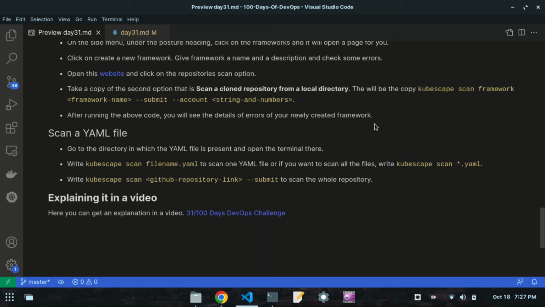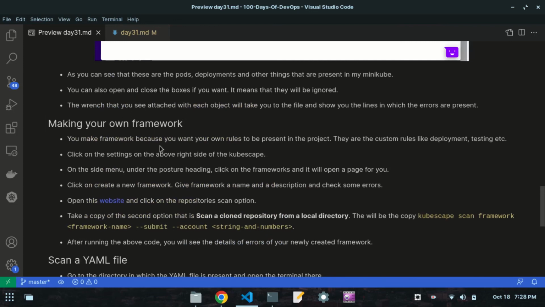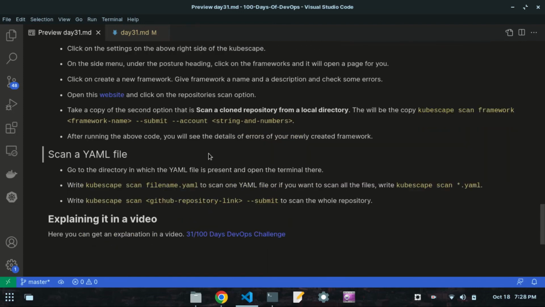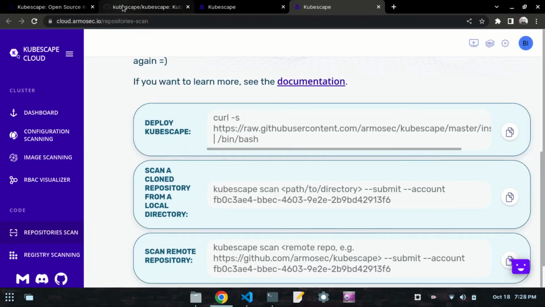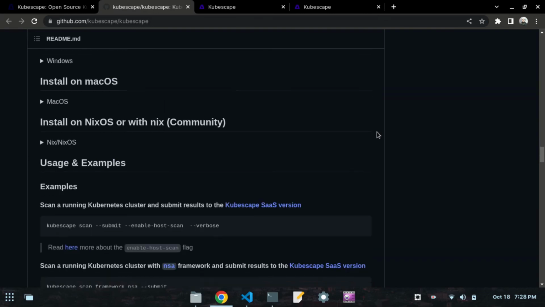Alright. So let's take a look at how you can scan a YAML file. The first thing that I have shown you is that you would need to first make a deployment or make a pod, then you need to scan this. Similarly, if you want to scan the YAML file, you can do this in these ways. So let's take a look at this. These are the examples of it.